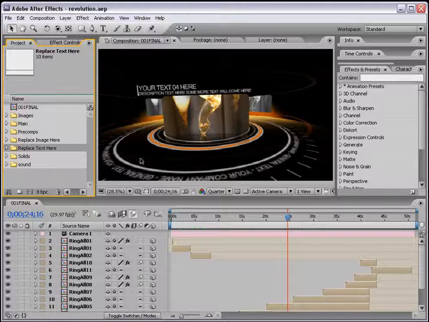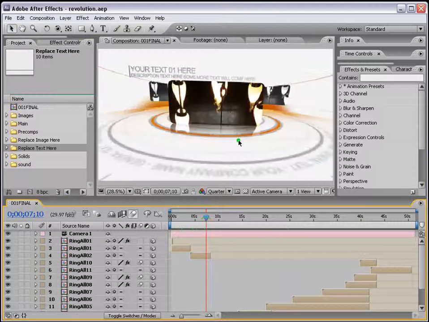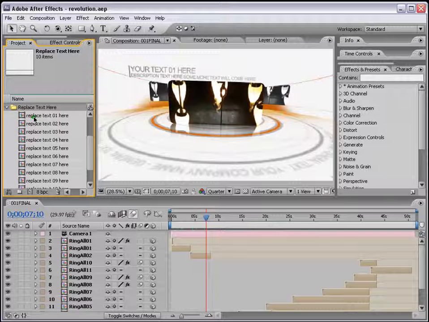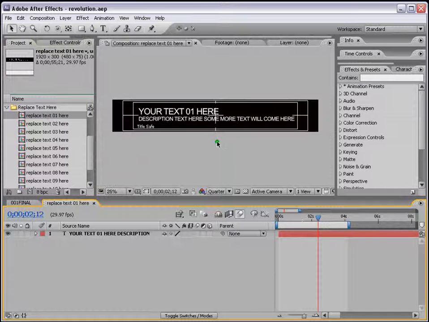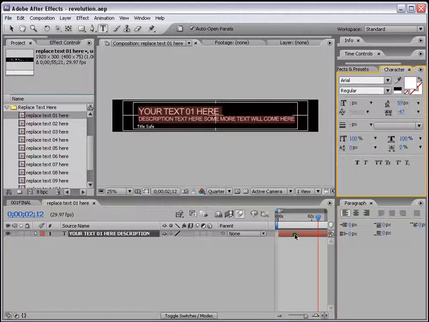So let's say, for example, you go to the first text, which is your text 01 here. You want to change this text here. For this, we'll go straight into this folder, which is replace text here. You open this folder and we locate our text, which is replace text 01. Let's double click on it, and when you double click on it, you will notice that it's a simple comp where you just go and double click on the text and change the text.